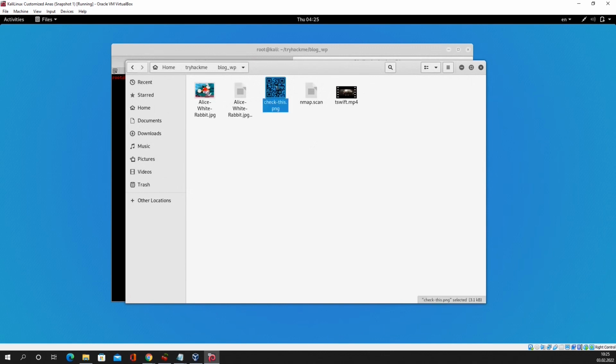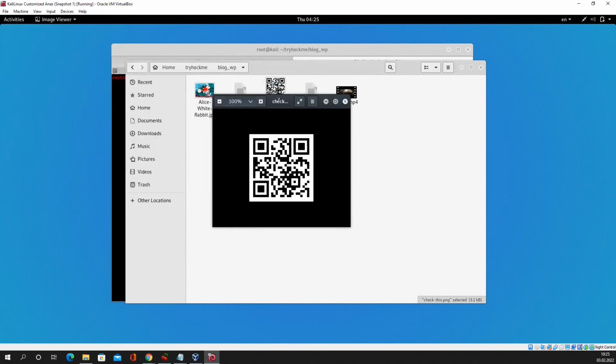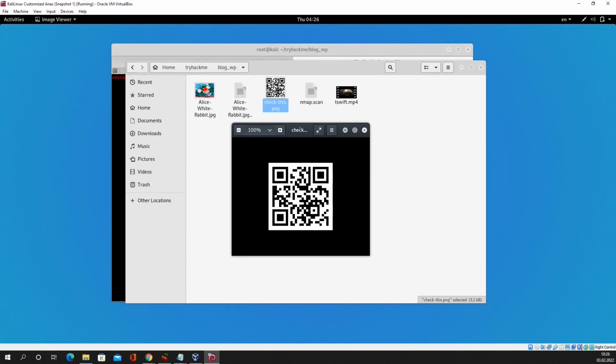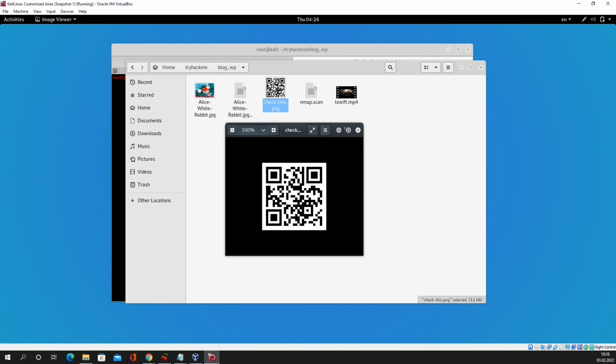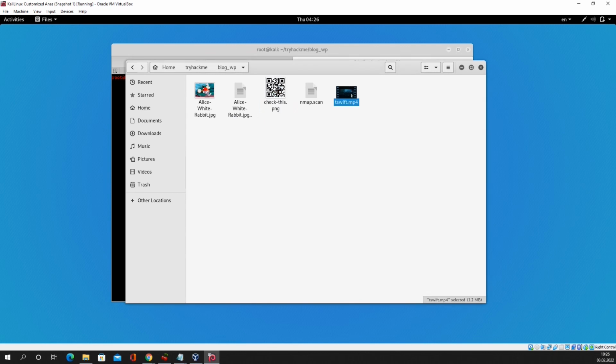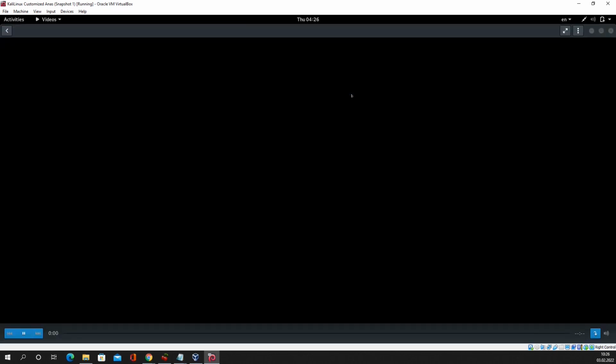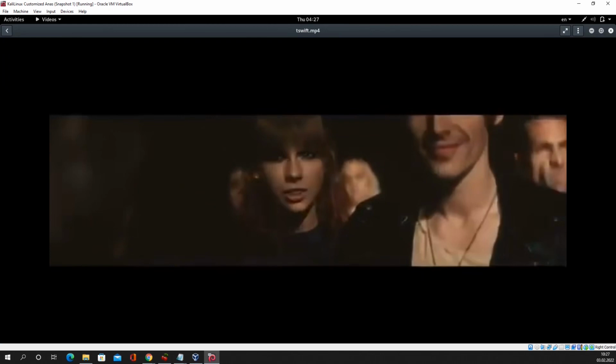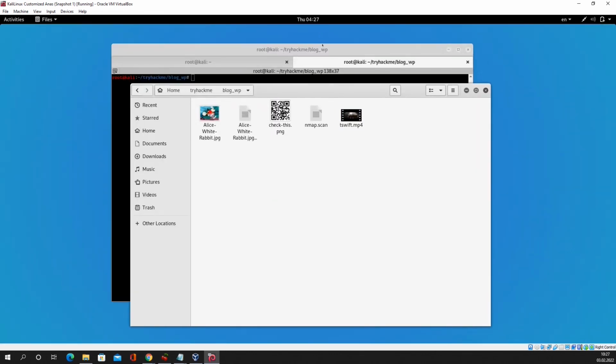First one is check this PNG. Okay, it seems to be a QR code. I checked this QR code using my phone and it redirects to a music video on YouTube. So really I don't know why he mentioned this video in this file. But let's see. And what we have here, it's a video clip for some music. Okay, I think nothing important. Let's go ahead.